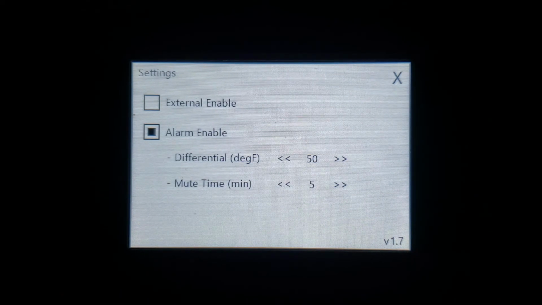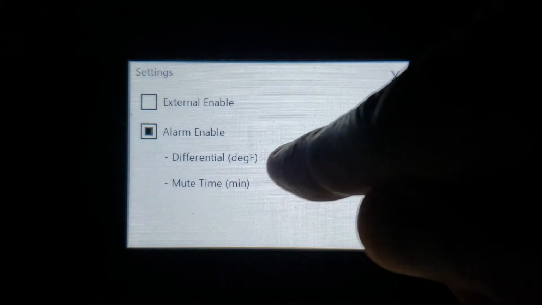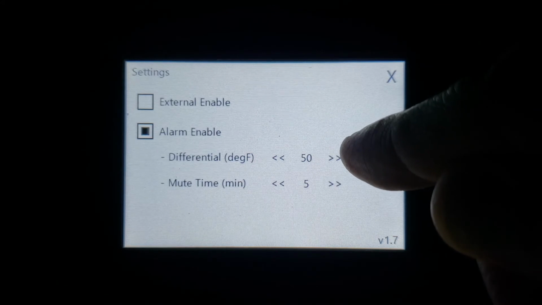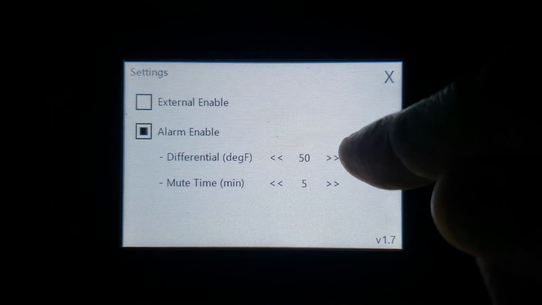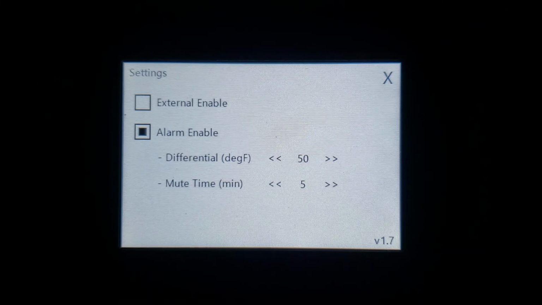The other feature on here is that alarm. So enable or disable that alarm. Obviously, we saw that it was enabled. We were able to see that alarm come up on the screen. The differential is how far below your target needs to be before the alarm kicks on. So let's say that we were running at 900. Our target was 900. And now we drop down to 850. 850 and below, being it's 50 degrees below that set point, is when your alarm's going to occur.